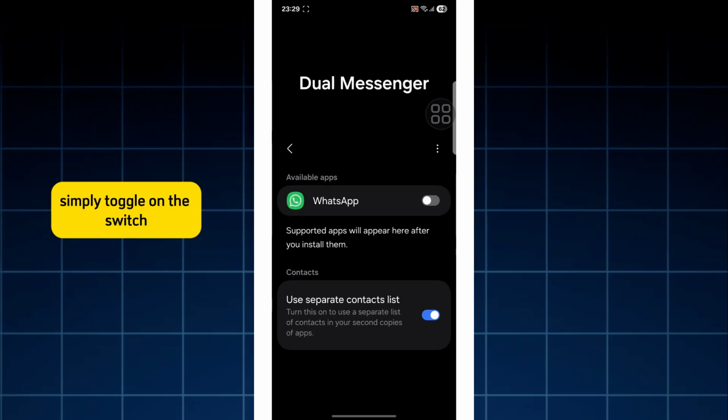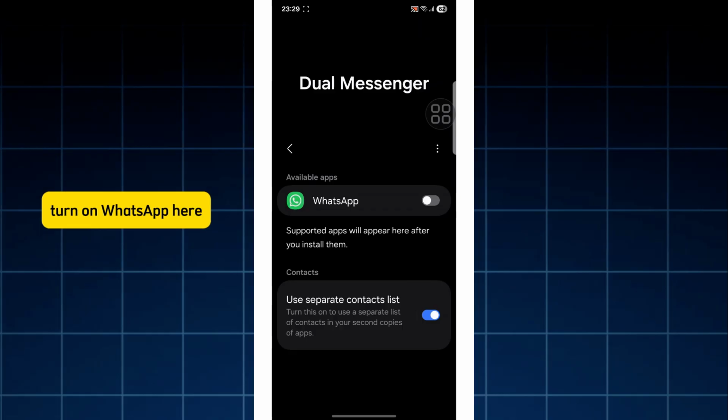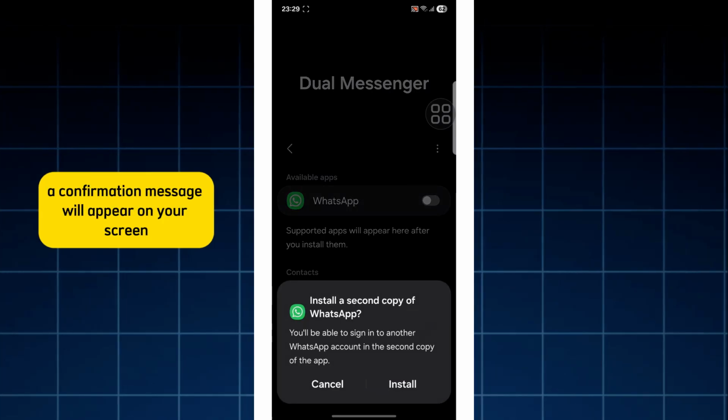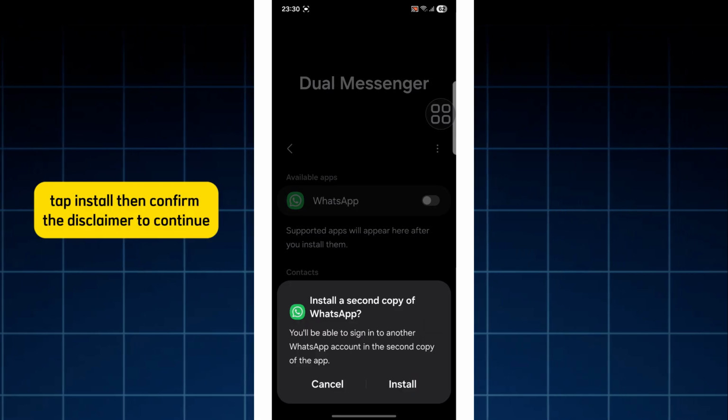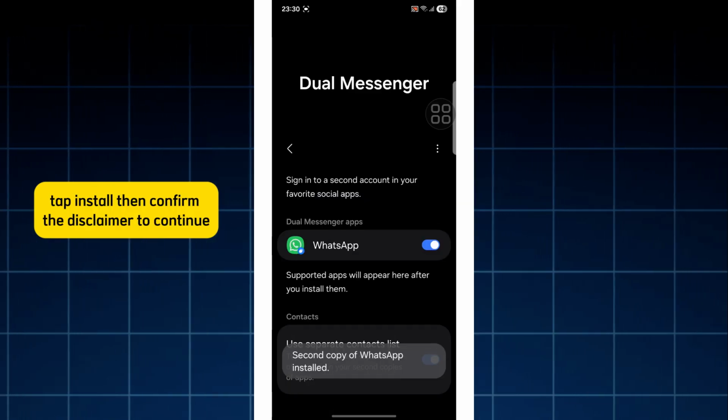Now simply toggle on the switch next to the app you want to duplicate. For example, if you want two WhatsApp accounts, turn on WhatsApp here. A confirmation message will appear on your screen. Tap Install, then confirm the disclaimer to continue.